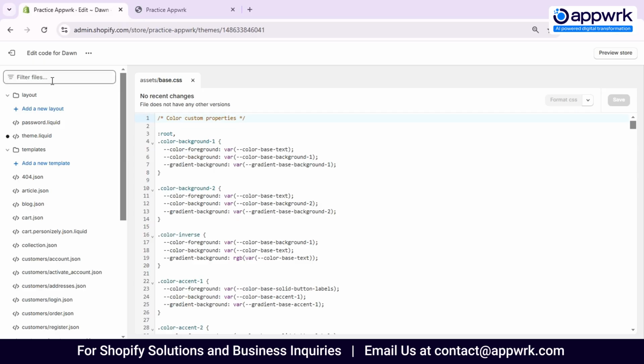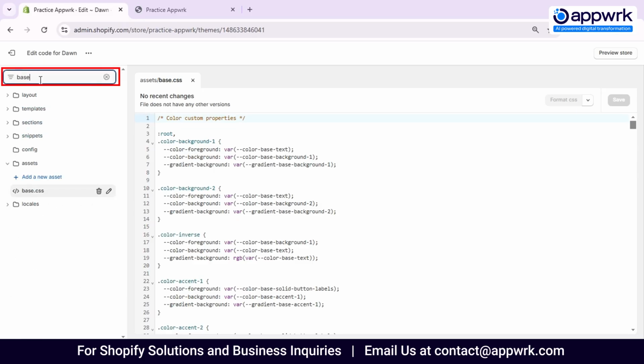Then find the base.css file under the assets and open that file. Now add your CSS code at the end of the file using media queries for the mobile customization. Note, this step requires coding expertise.